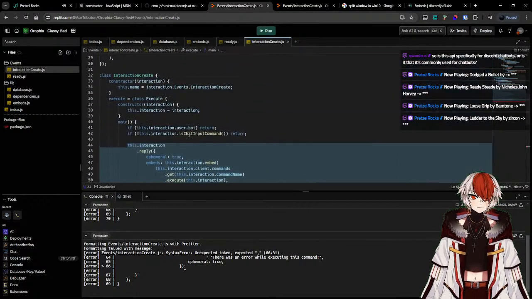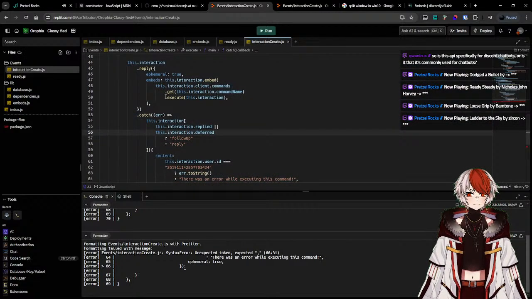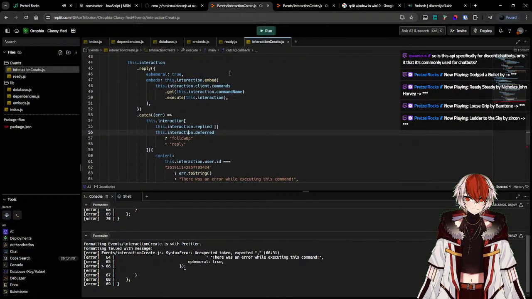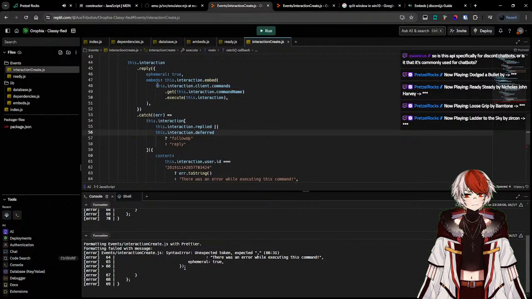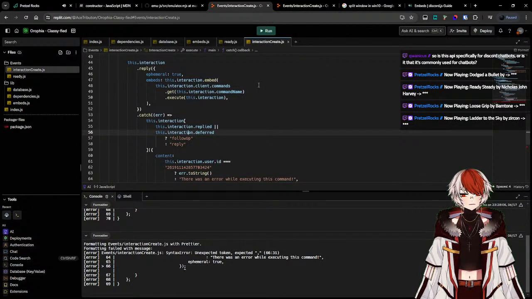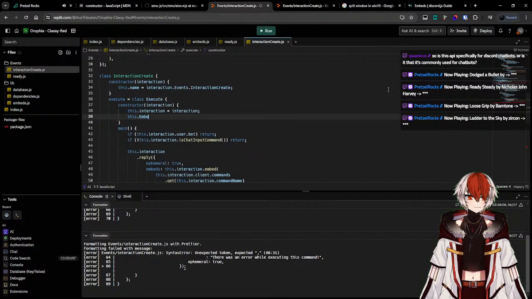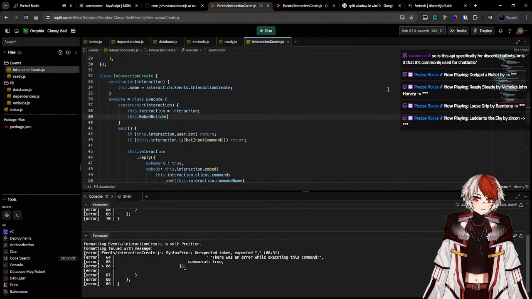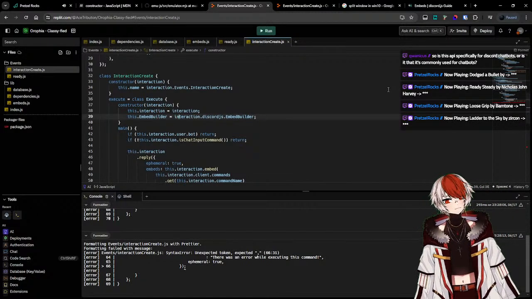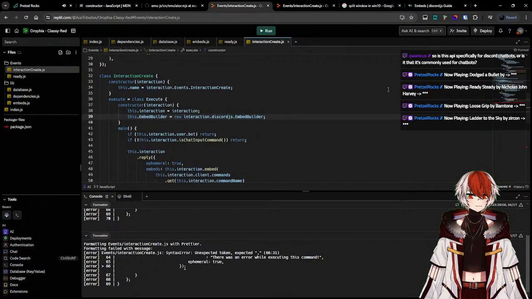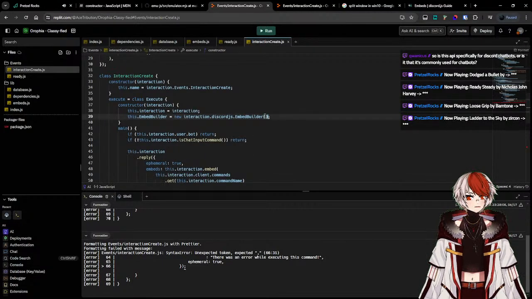Always weird. This interaction reply applies back to embeds. This is a new interaction, new embed. Okay. This embed builder is new interaction Discord just embed doer.